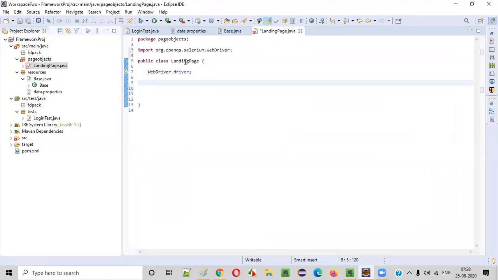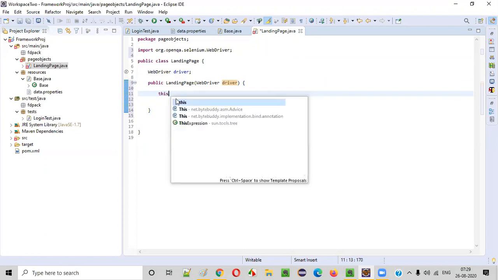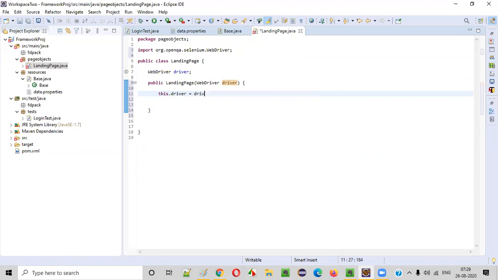Now create a constructor for this LandingPage, public. As part of the page object model and page factory, I already covered these concepts. This is the constructor of this class, and this constructor will receive the driver from outside. You'll get this driver from outside. So this.driver is equal to driver. You will say this.driver is equal to driver.